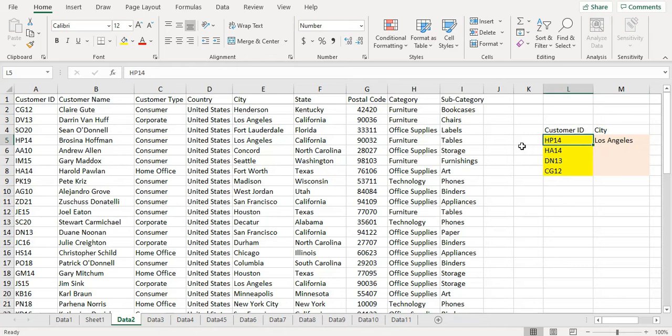Next one I would like to introduce is VLOOKUP is not case sensitive. Here is HGP, the result is Los Angeles. If I change to small HGP, the results are the same. So VLOOKUP is not case sensitive.